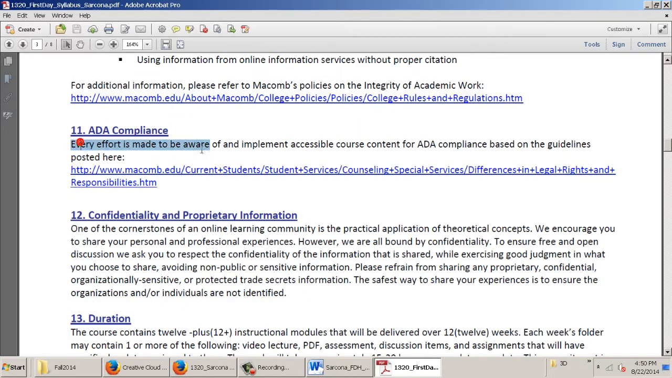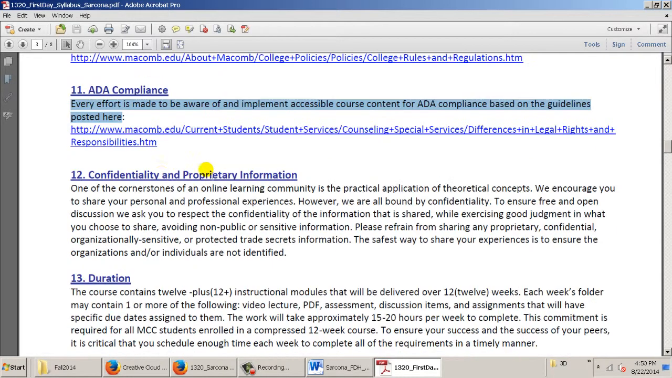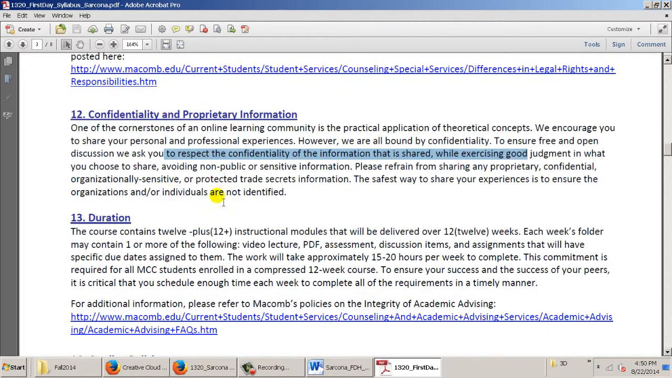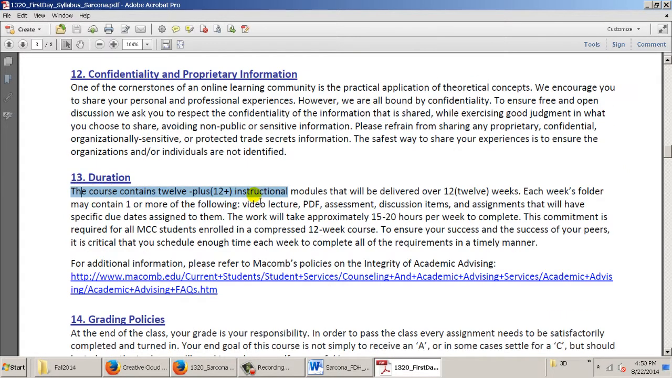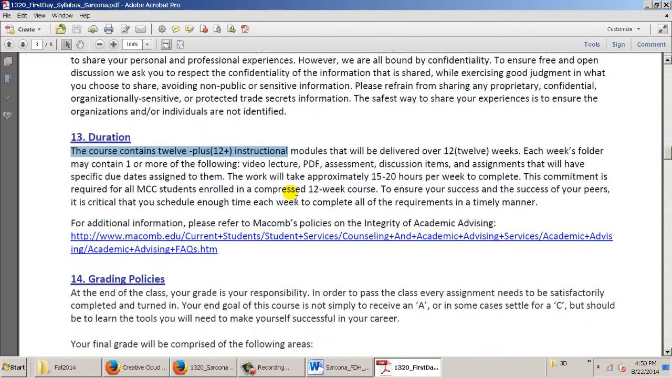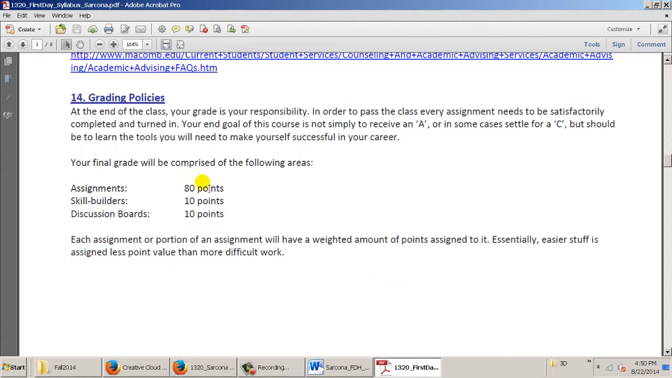ADA compliant. We make every effort to be ADA compliant. Here's some information. I don't share your information with anyone else, basically what that says. The duration of the class is 12 weeks long. Every single week there's a folder, and then in each folder we'll have more information. I'll show you that. Here's the grading policy.